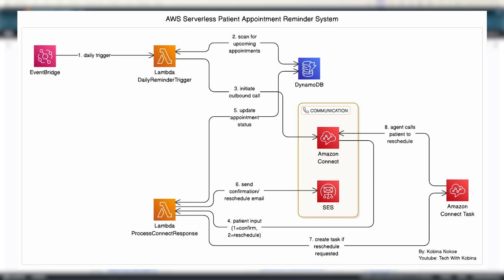And then if the patient wants to confirm the appointment, they are prompted to press 1, or press 2 to reschedule. If they want to reschedule, using Amazon Connect we create a task, and then an agent will call that patient to help or assist them with the appointment. So let's get right into the implementation.